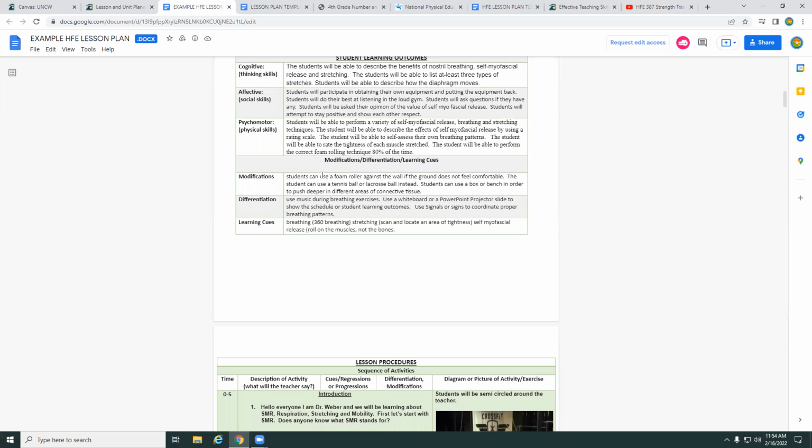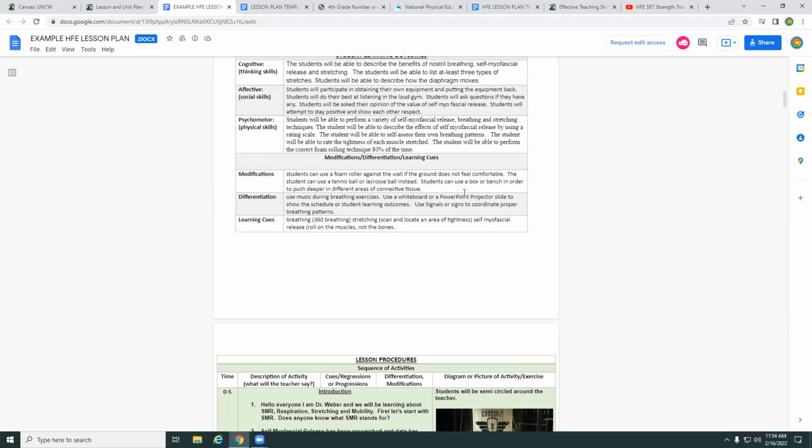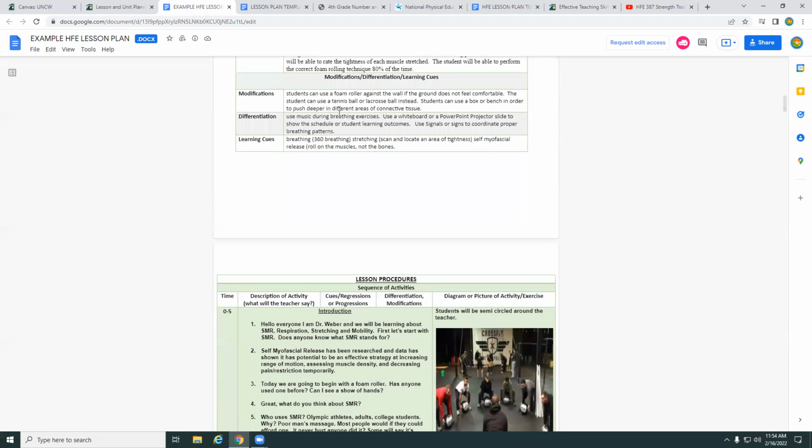Modifications, like I said: you can use a foam roller against the wall if the ground doesn't feel right. You can use a tennis ball or cross ball. You can use a box or bench in order to push deeper into any areas of the connective tissue. Differentiation: using music during breathing. You could add a whiteboard or PowerPoint if needed to show the schedule. And you could use hand signals to coordinate proper breathing patterns for visual learners.